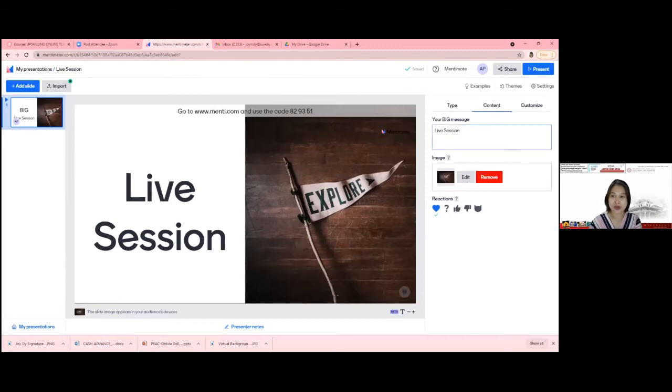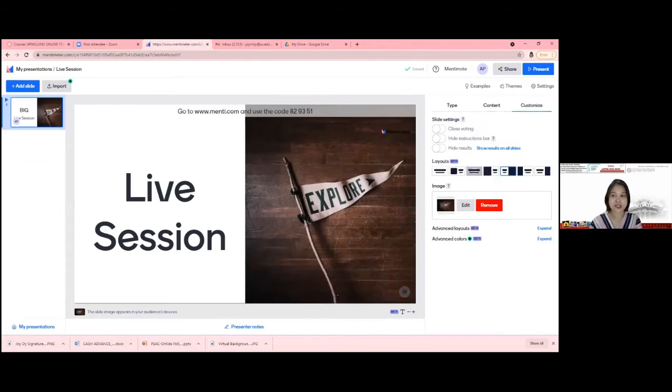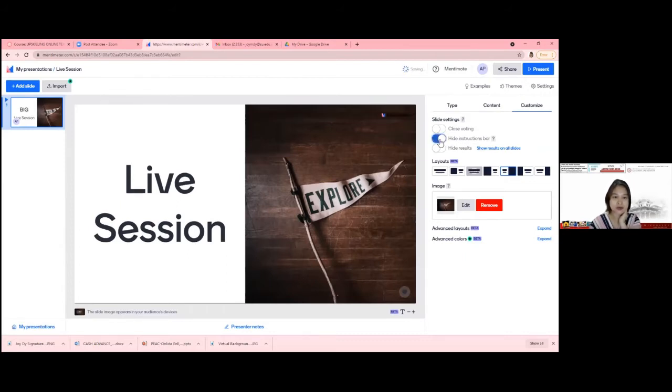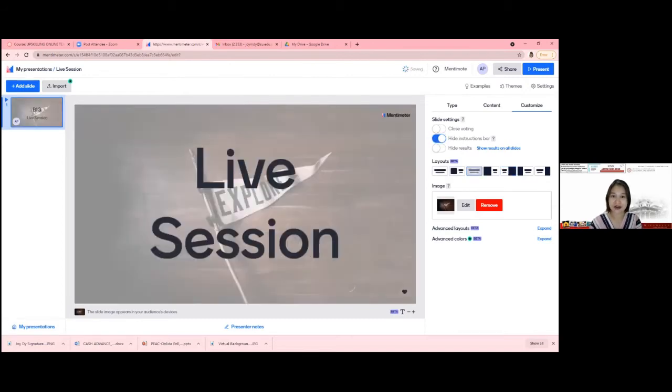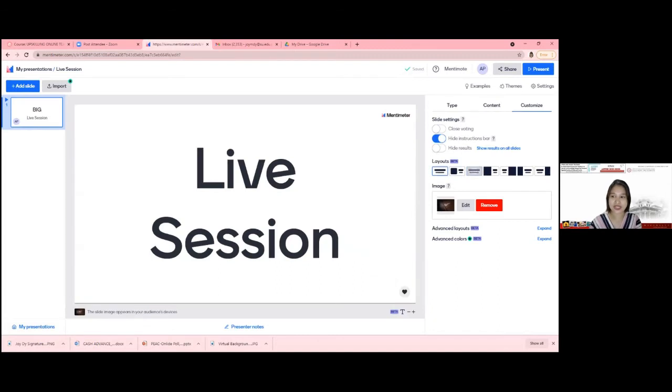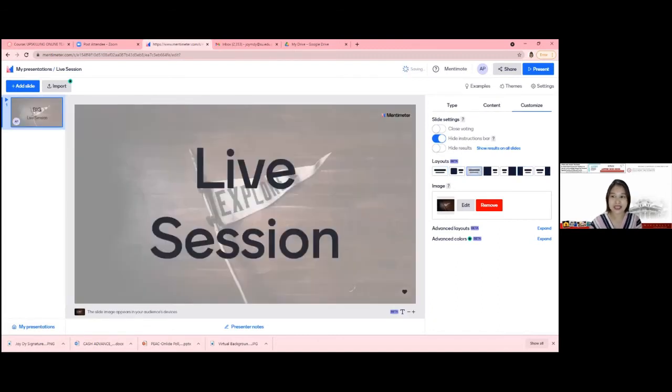So you might be wondering, now we only have two, the text and the image. So how could we modify this? So we could go to customize. So the customize tab is where you could somehow modify the appearance of the elements. So since this is a title slide, we have to somehow close this one, because we only need the instructions bar for a slide where you would want your audience, like in our case, our students, to interact with or cast a vote. Okay, then you have here the different layout. So just have to select which layout you like, and that's how easy it is to make your presentation.